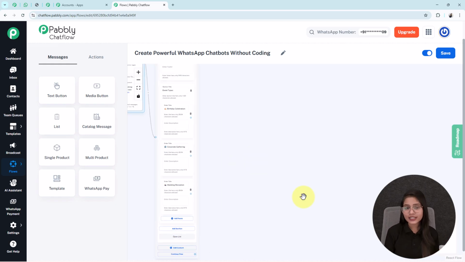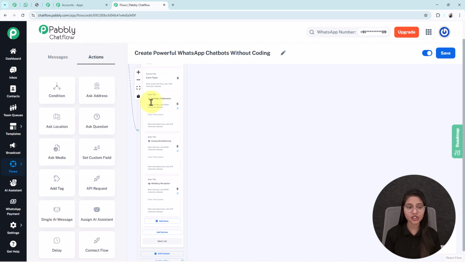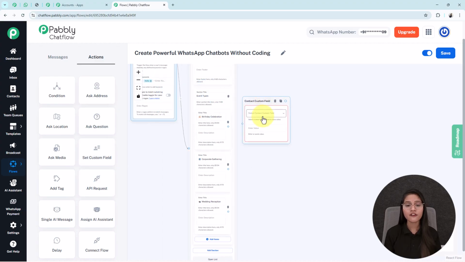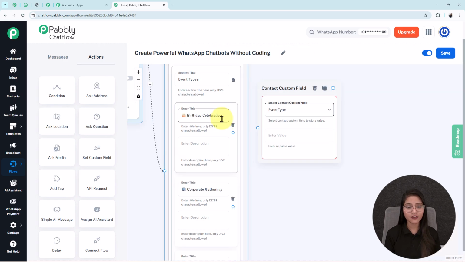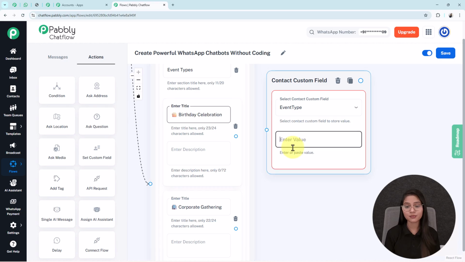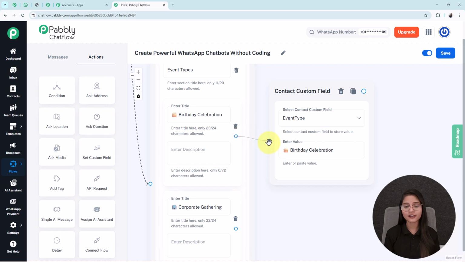Now, when my user selects the event type, my bot will reply to them. But before that, I am going to set up the custom field tag. For that, I will click on this actions option and add the button set custom field by dragging it here, where I am going to select the contact custom field as event type, and in this value box I am going to write birthday celebration, because I set this contact custom field specifically for this event type. Next I am going to link this to this.